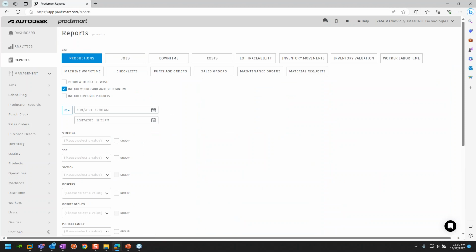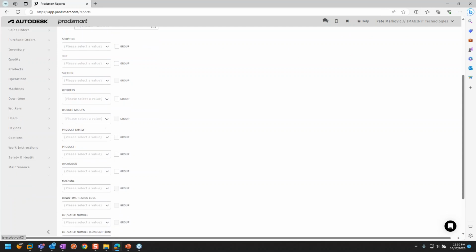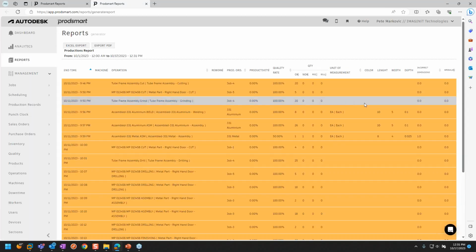Speaking of reports, we do have built-in reports. Getting all this information in is one thing. Getting it back out is even better. Now we can start looking at things. So we've got reports based off of different features within Prodsmart, whether we're looking at jobs, downtime, cost, or our production orders. We can put in a timeline, maybe different product families or whatever. In this case, I'm just going to go ahead and say I want the worker machine downtime. Maybe I want detailed waste on there or whatever. But for my production orders, I'll just start with that and see what I get.